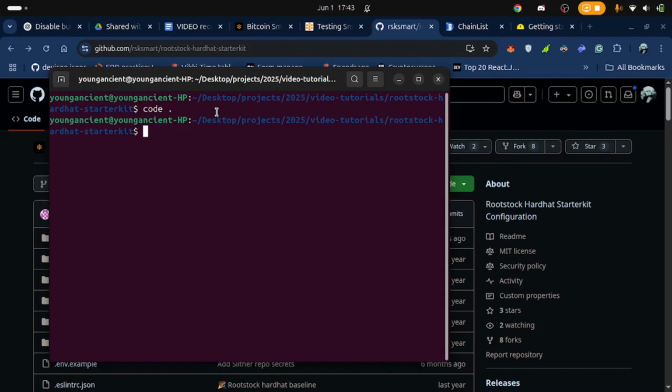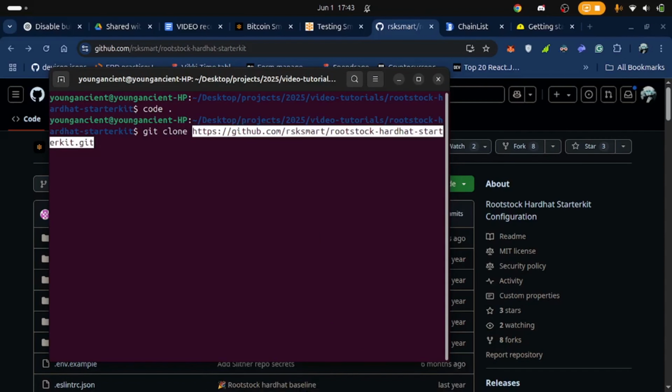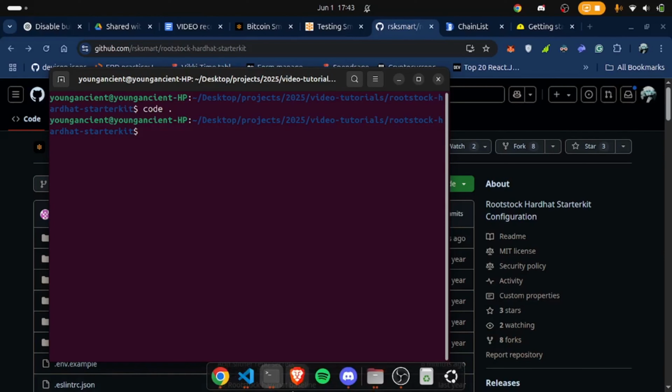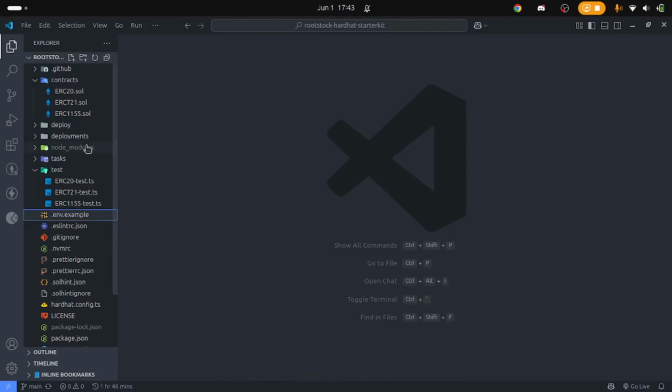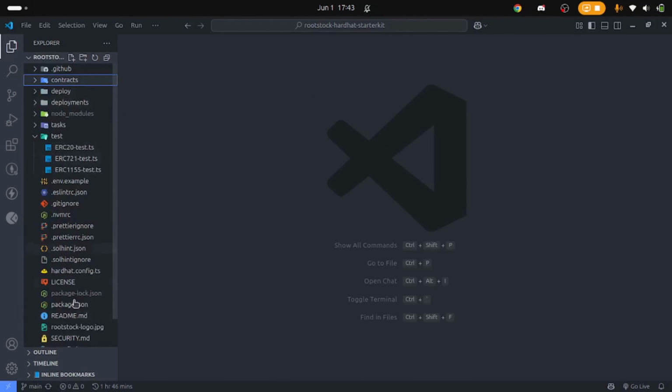For the purpose of this tutorial, I have beforehand cloned this, but for you, all you need to do is git clone, and then it's going to clone to your device, and then next you're going to do npm install. That should install all the necessary packages. Now when you install it, let's open it in your terminal. Open VS Code or whatever code editor you're using, and you should see something like this.